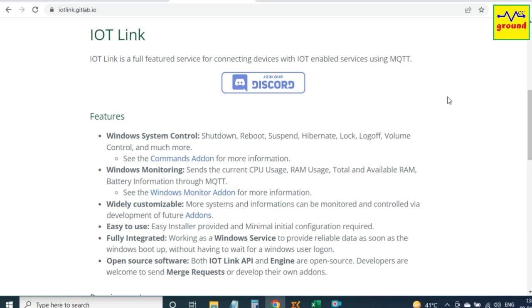For example, from Home Assistant, you can shut down, reboot, hibernate, and suspend your PC. You can also control your PC's media playback. You can send key combinations and can even launch applications. It can also send notifications to your PC. For more details, please go through the IoT Link website, whose link is provided in the description below.